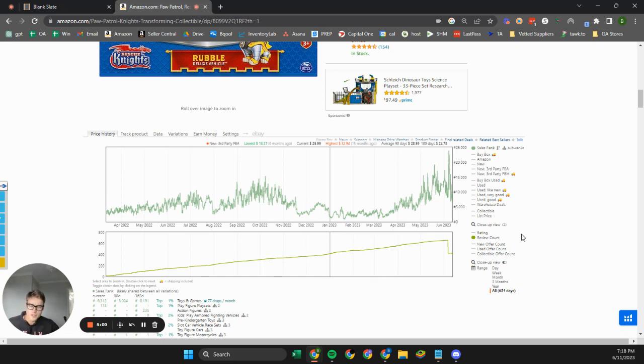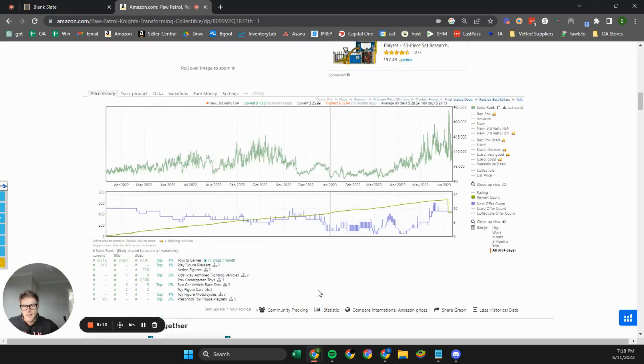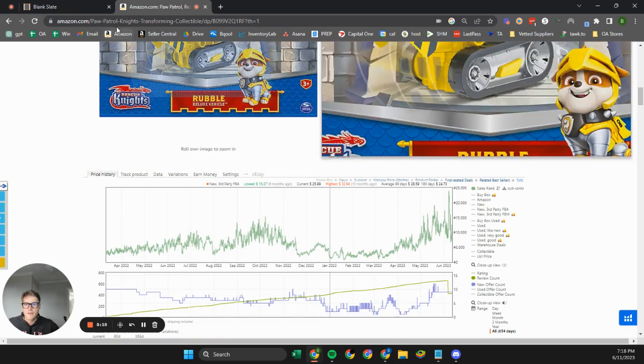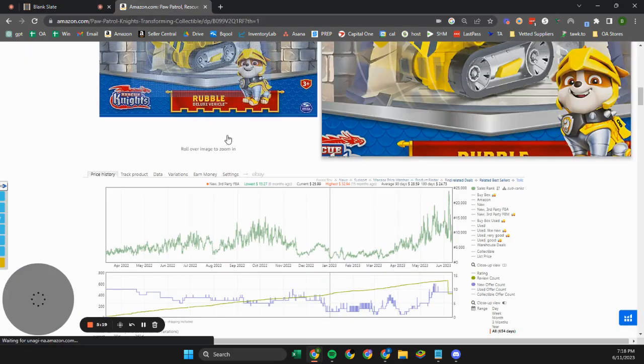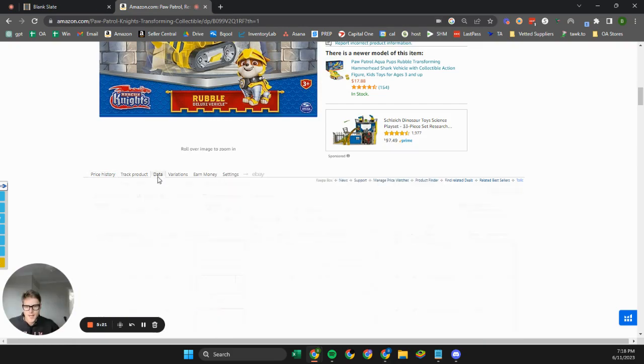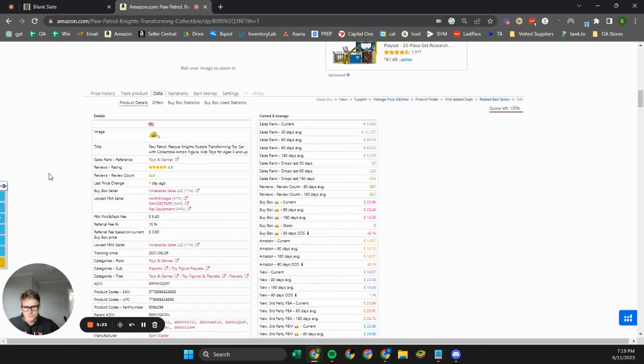Until we get into variations. So we can add the new offer count and see how many people are selling this. Used offer count is not relevant. There's also the close-up view for this, which is not very important. And that is that for the charts. So charts is pretty much done. We're going to get into product details now, going into data and product details.